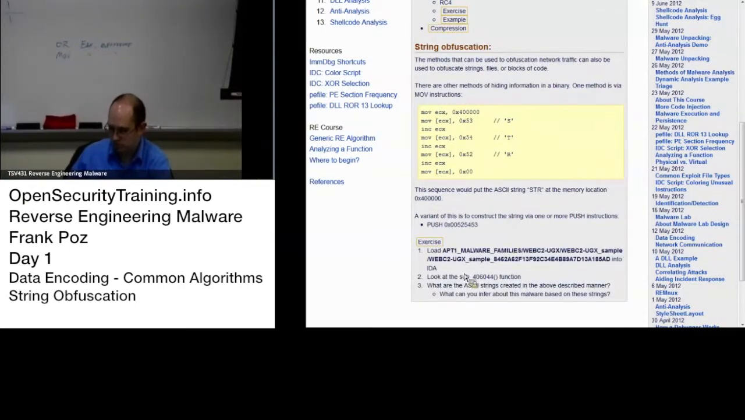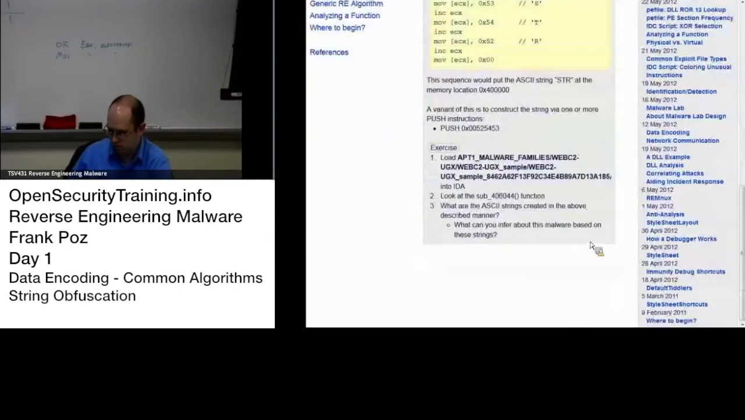And you will too. So if you take a look at this one under the APT1 malware families, which you should have already unpacked that folder to your desktop, grab the WebC2 UGX, load it into IDA, look at that particular function. Even increase this. Look at that particular function, and what are the ASCII strings being created? I'll be curious if anybody recognizes what may be going on.